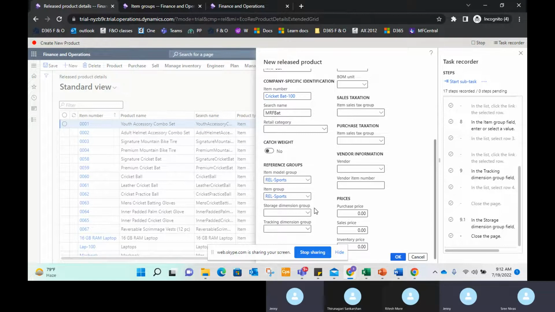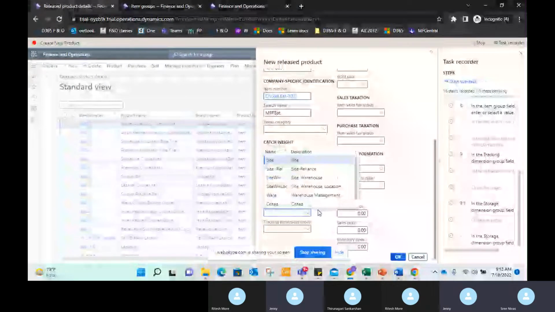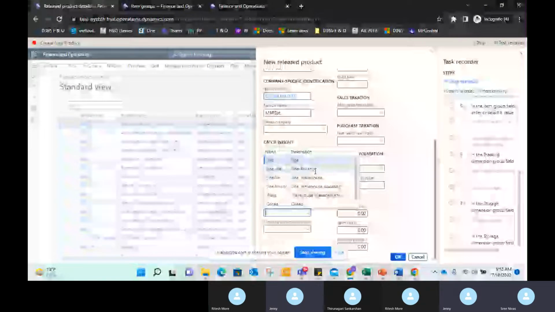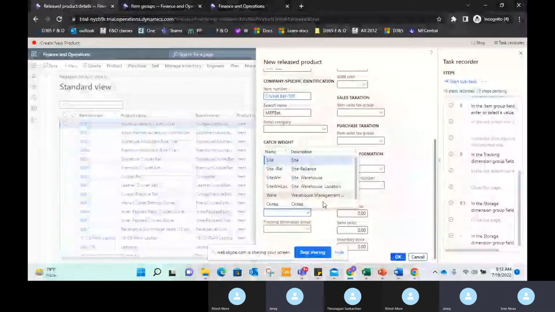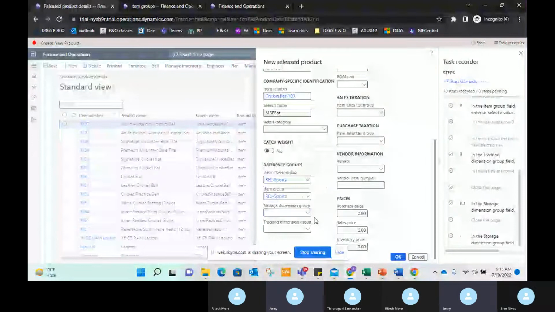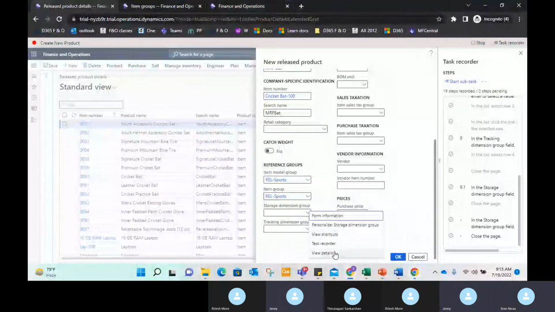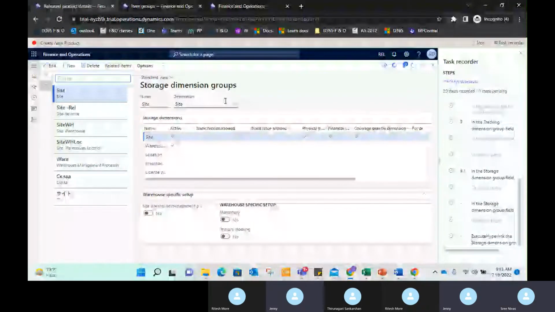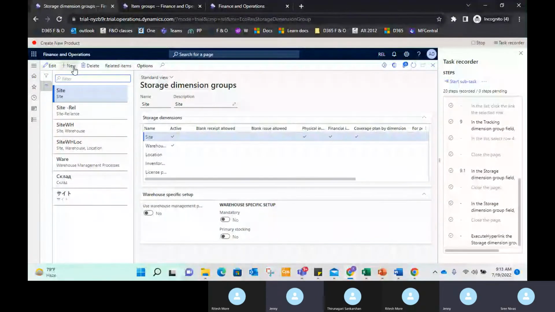The storage dimension and tracking dimension is nothing but, for example, if you have different warehouses, right? Let's say you have 10 warehouses. If you want to identify from which warehouse you are picking this product, you can create any such warehouses. For example, I have created a separate warehouse called Reliance. Or let's say if you want to create a new warehouse, you can give that one. Click on view details. See here, you can create a new warehouse. I have already created one warehouse, and you can select these options.